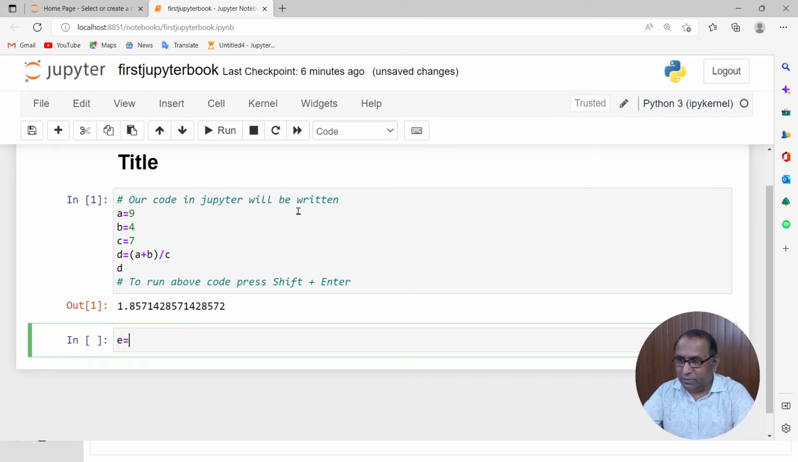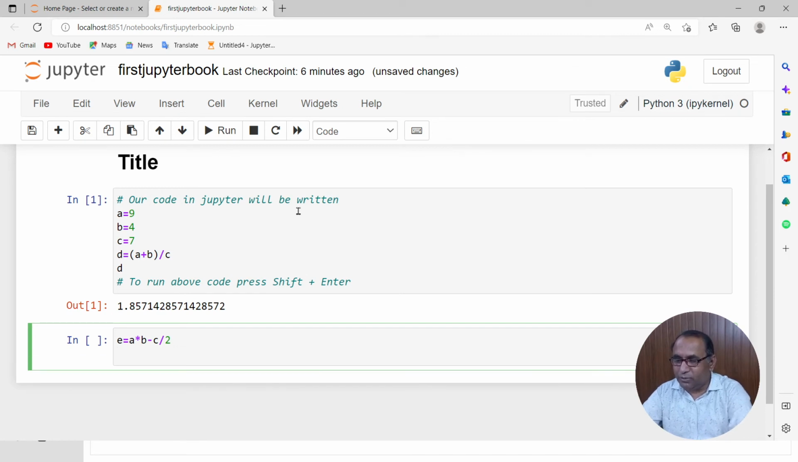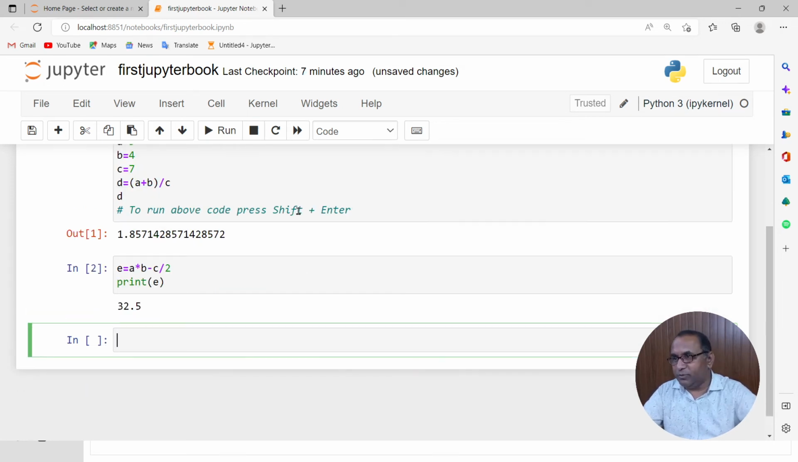Also, suppose I have one more operation. A is equal to A, then product B minus C, and divide by 2. When you press enter, you can also use the print command to return the value, and then we need to press shift and enter. So you can see that this is the output of the above statement after simplification.